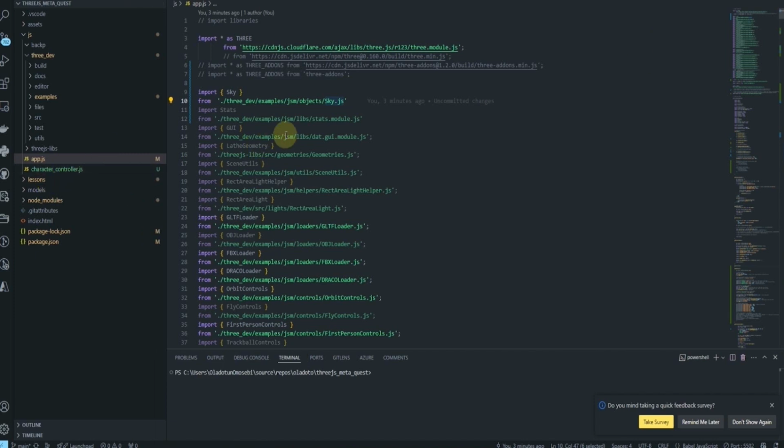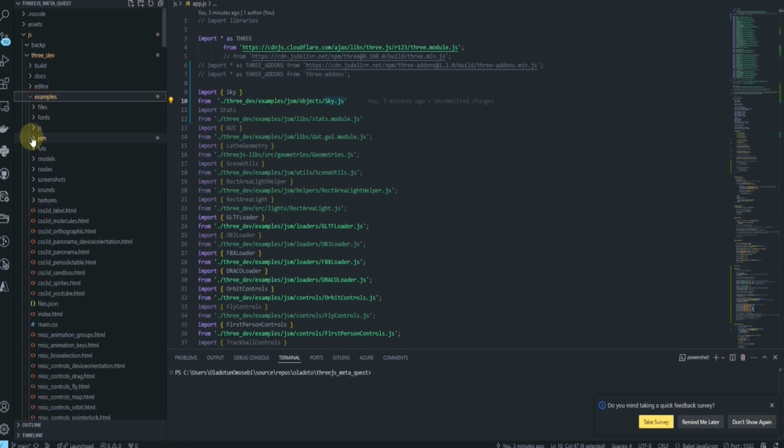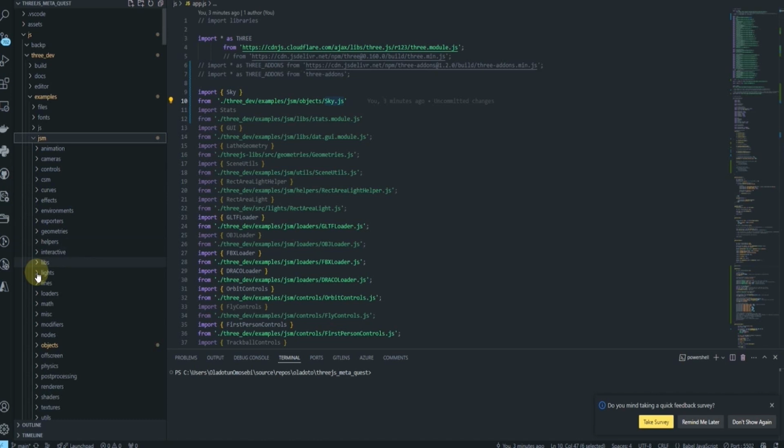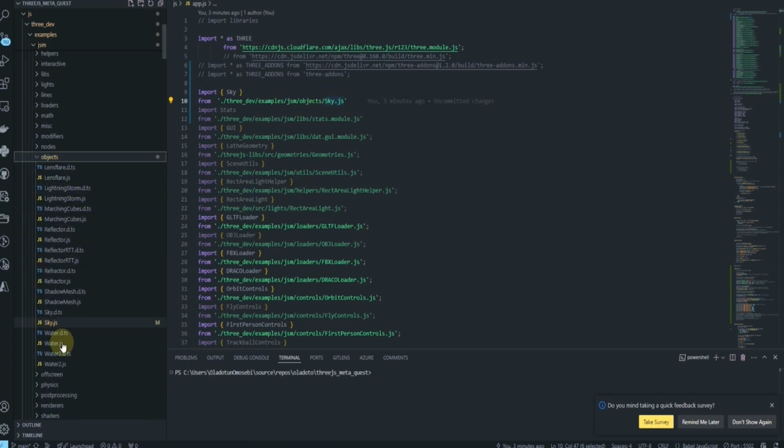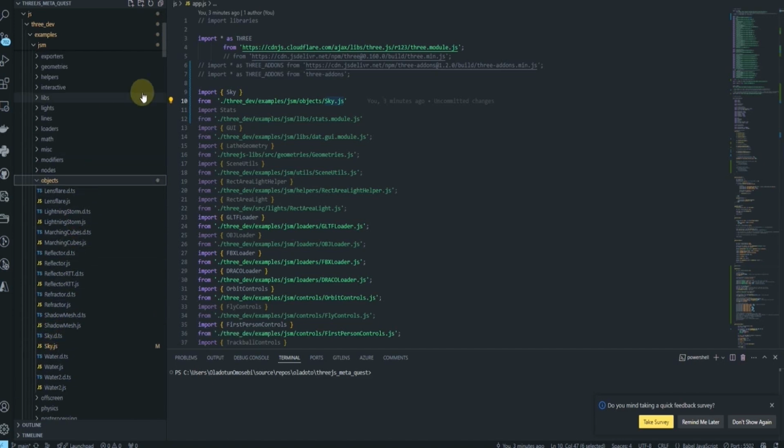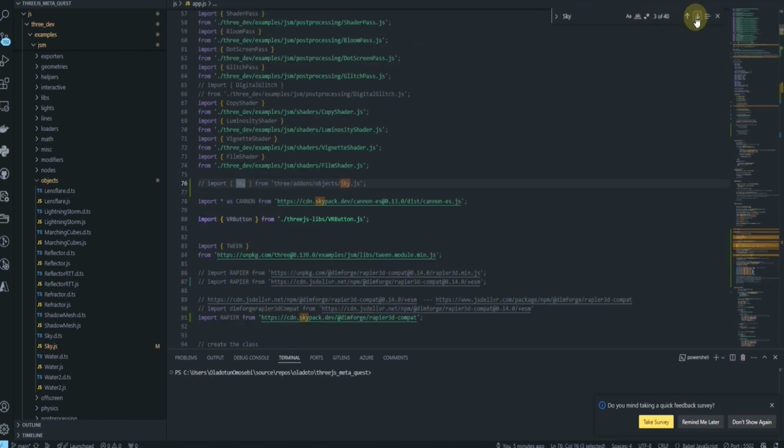So this is how I'm doing this. If you look at this, three dev goes down to examples, jsm, objects, sky.js. So that's how I'm referencing. By doing that here, the slash means from the location of this file, it picks up that sky.js file, so I'm able to use this in the code. So if I copy that and I find out where it is in the code, I've tried to import it here before.